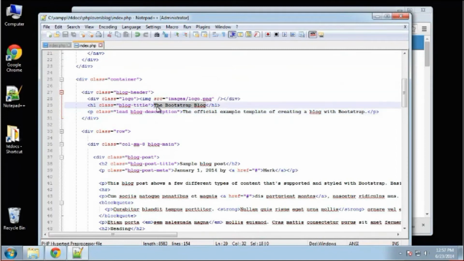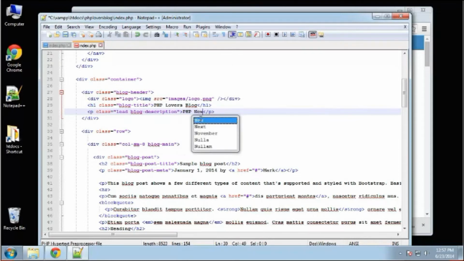The title is going to be PHP Lovers Blog, and then we're going to have kind of a slogan here. So I'm going to change this to PHP News, tutorials, videos, and more.